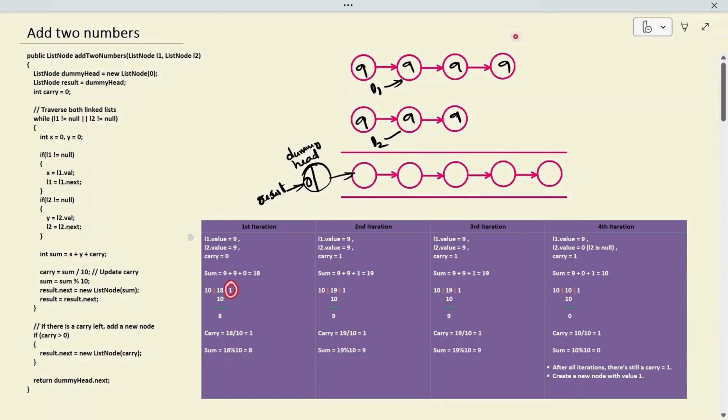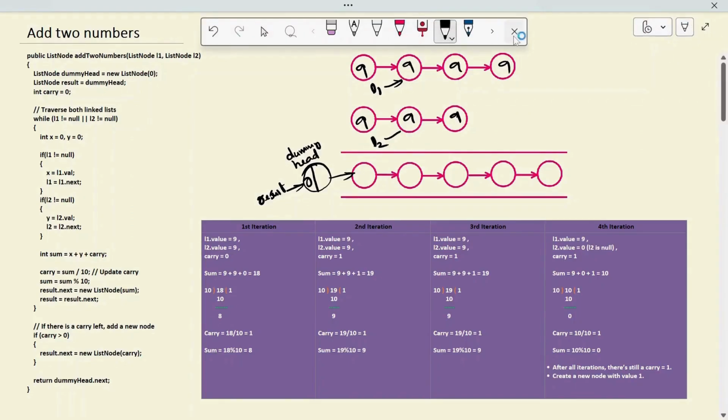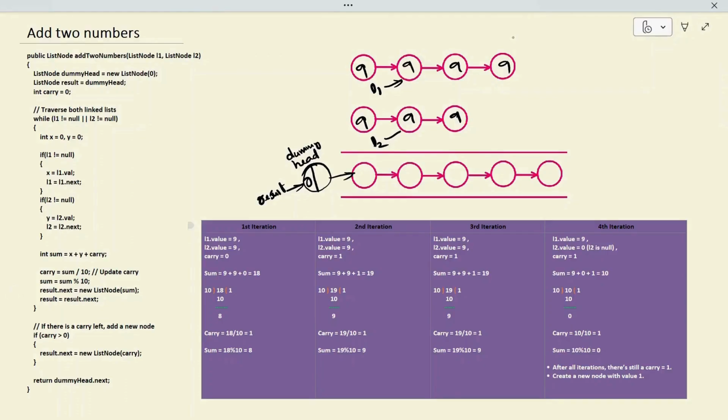This is the carry, quotient is carry, remainder, which is the number we have to store in the linked list. So from these two operations, I got 8. So 8 I have to add in the result node. See this here, at this step. So I created a new list node with the new result 8. And the carry 1 will be forwarded to the next sum. 1 will come here because carry is 1, right?